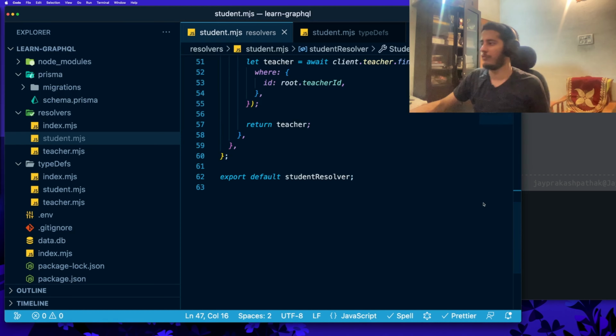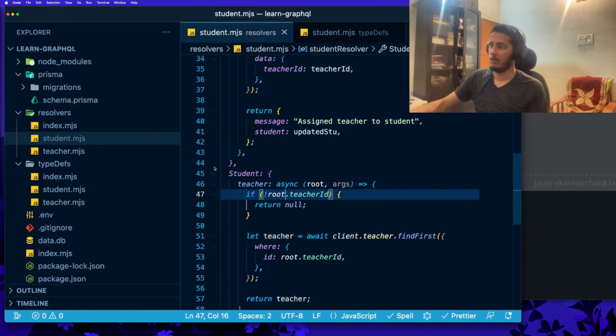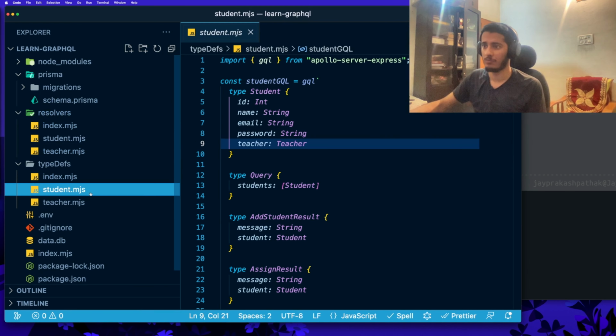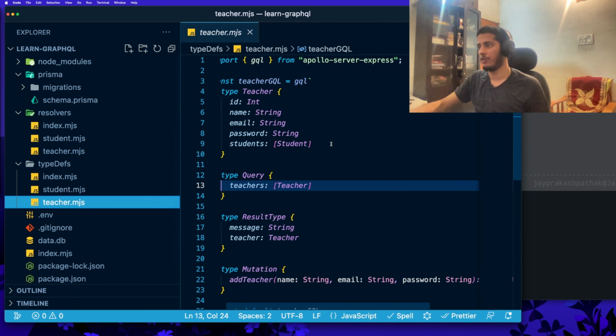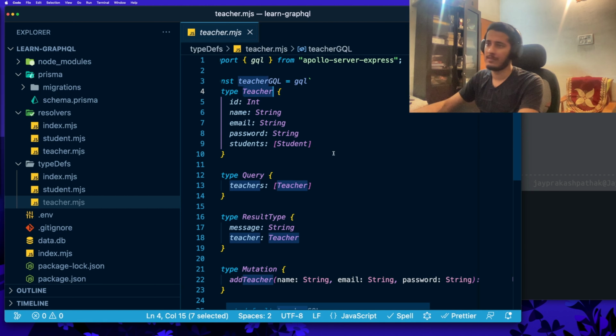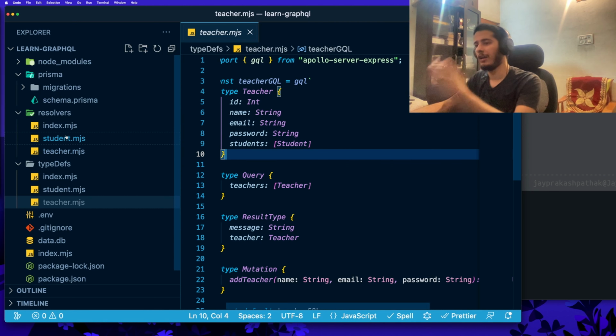So that's how you chain up the request, right? Inside students we have teachers. Inside teacher we could have students as well. So let's try to handle that case as well. We can have students. Yeah, we already have it in the schema. So let's try to handle this case as well. How do we do that?